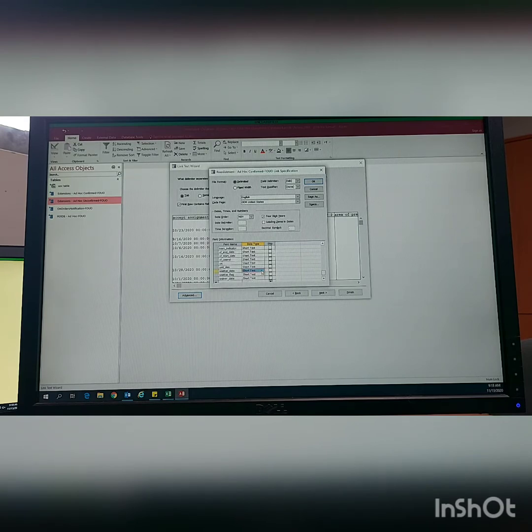Waitlist date, date with time. And if you really want to know waivers, if you have any, date with time. Then you're gonna click OK and finish.